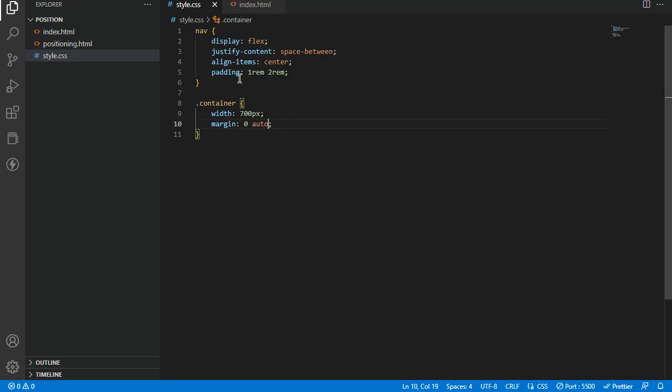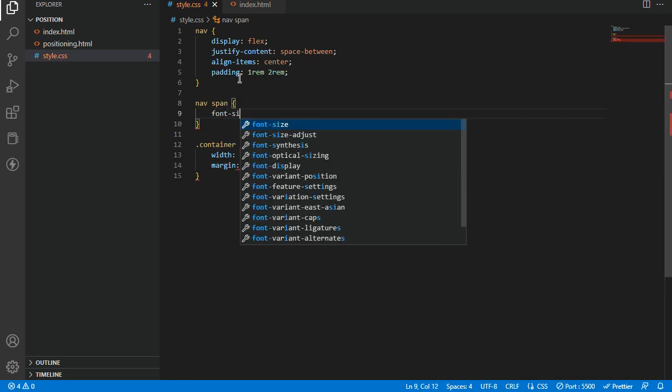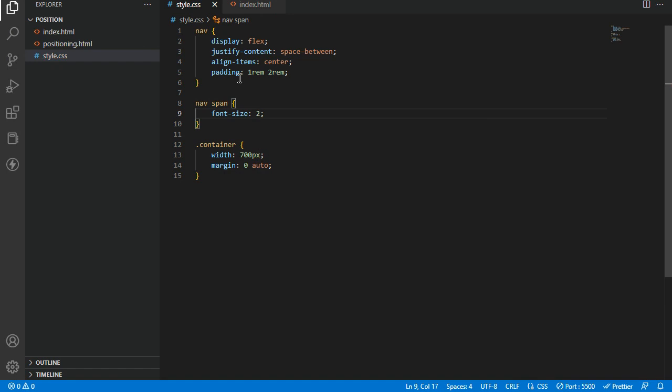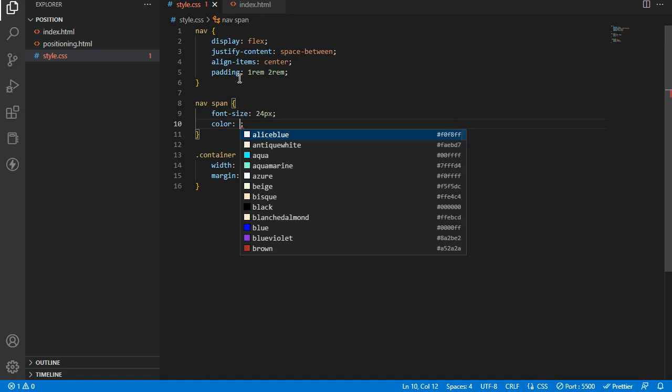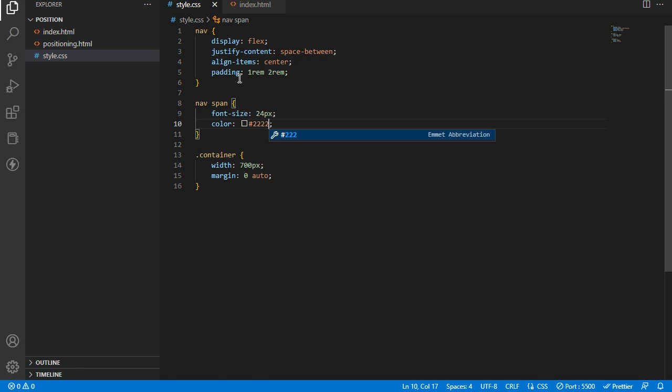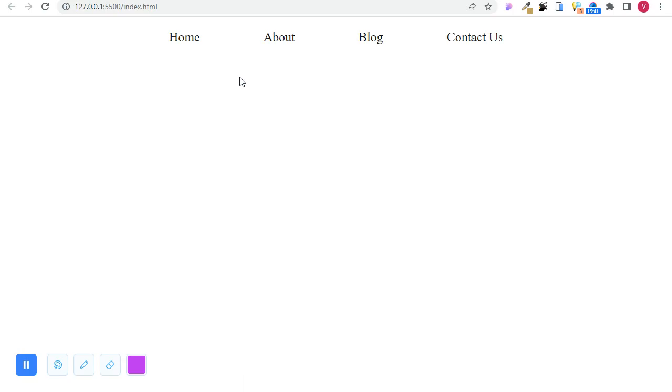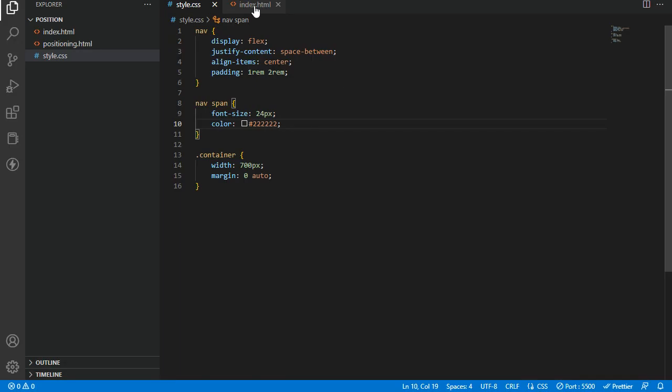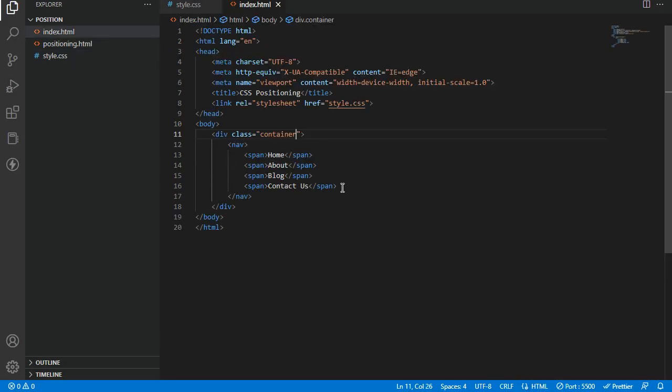So let's style the nav items. Inside the nav we have span. For the spans, I want to give them a font size of 24px, and then a color of just black. I think just a shade of black is fine. So guys, this is what we have now, and we are done actually.